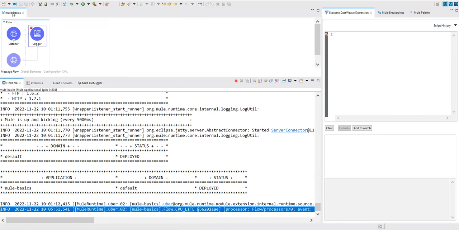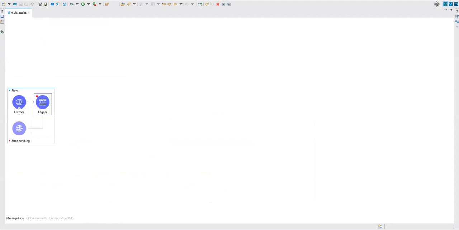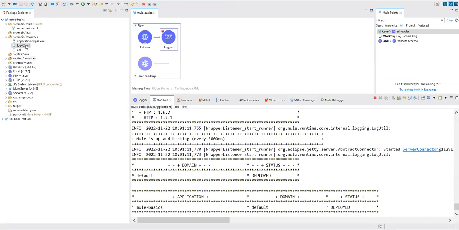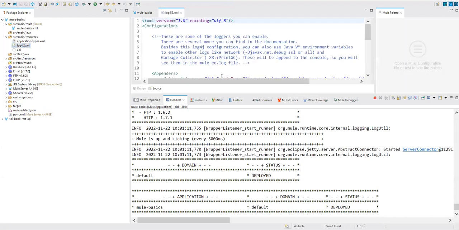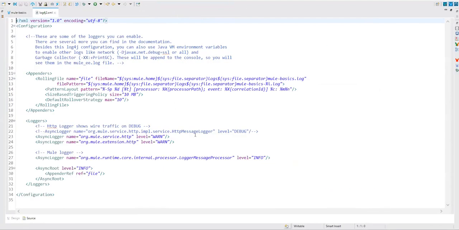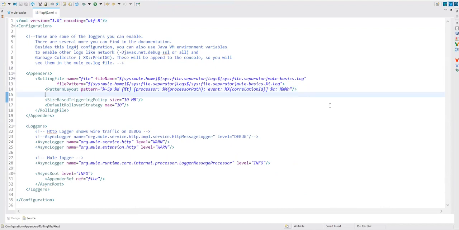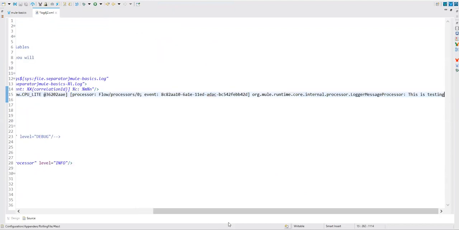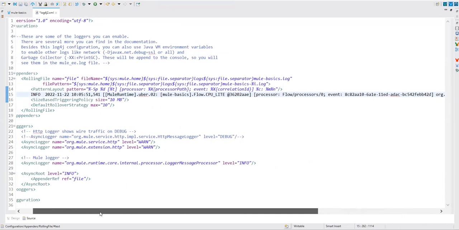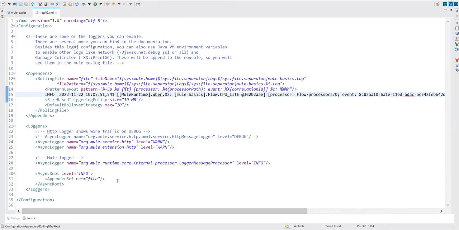Okay. Let me change the perspective. I'll go to the Mule perspective. And open the log4j2.xml file, maximize it. Just below this line, I'm putting that log. Now have a look at it. Definitely, since it is an info level, the info is coming here.